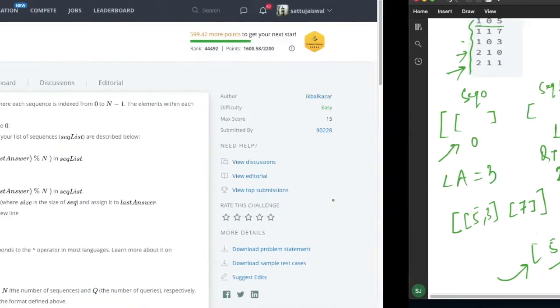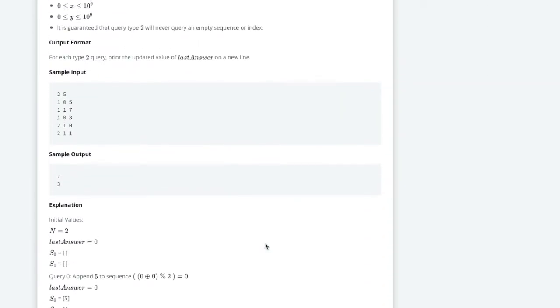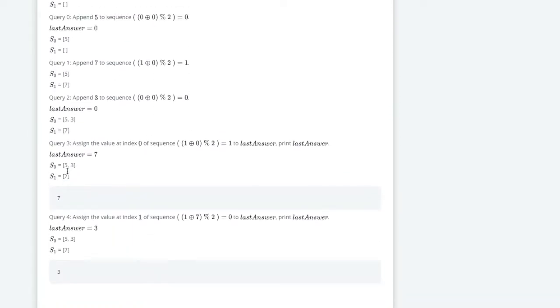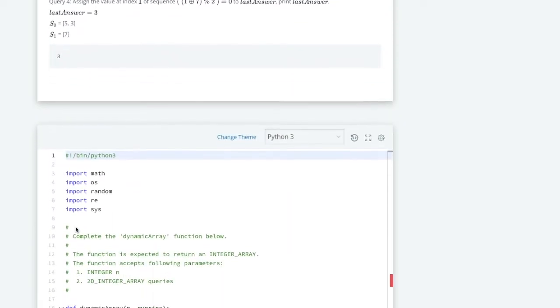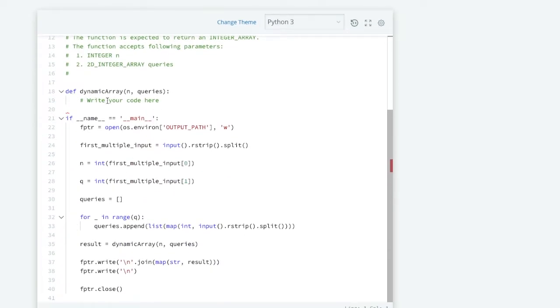So let us write the code here. You can see here for the same input they have printed 7 and 3. They have their own expression over here. So we have to complete this function dynamicArray. They are passing the n and queries. So let us write the code.